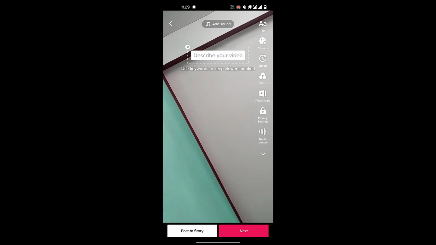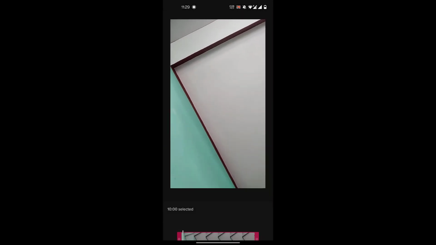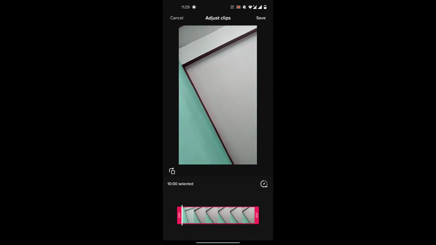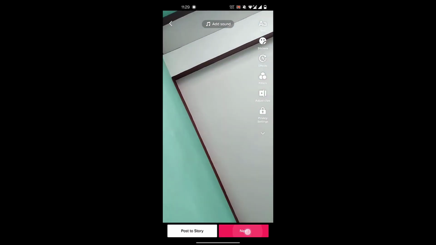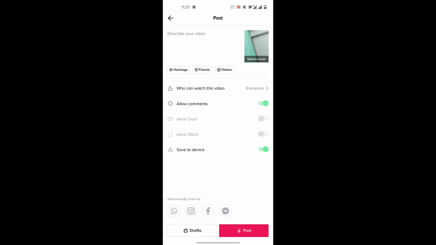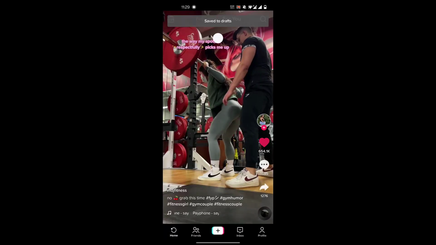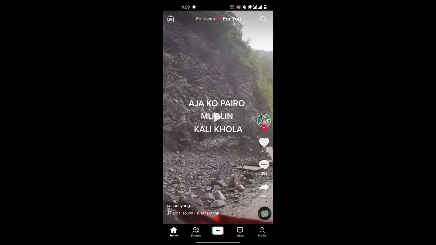So once the video has been uploaded, you can see under adjust clips, this is a 10-minute long video. You cannot upload longer than 10 minutes, but you can crop the video if you want. After you do that, you'll tap on next, and you can just post this video or save it to drafts. And with that, this is how you upload 10-minute long video, guys.